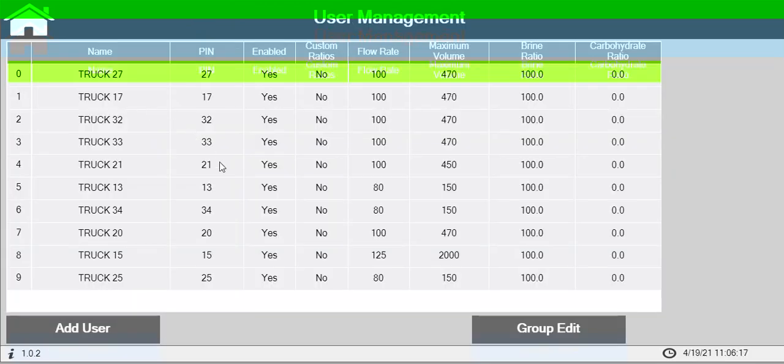In the User Setup box, we can have profiles for multiple trucks. We can have 500 or more trucks in the system. What you'll see is over on the left-hand column, you see the user spots of how many trucks are set up. And this is an actual customer system that's in operation now.